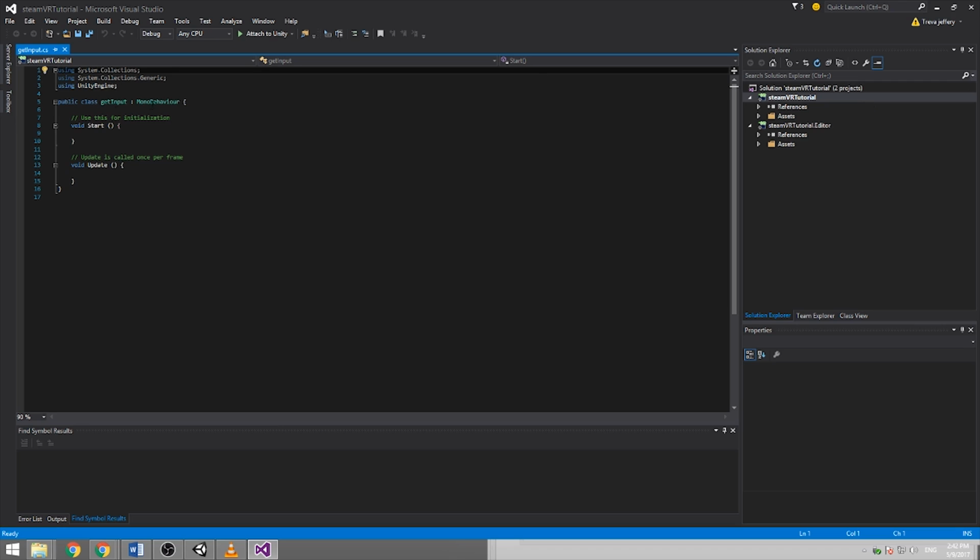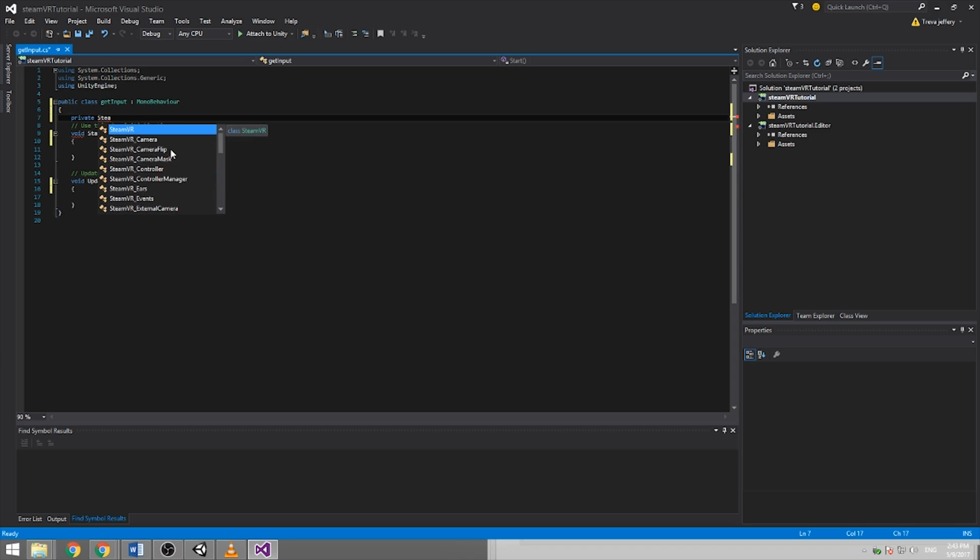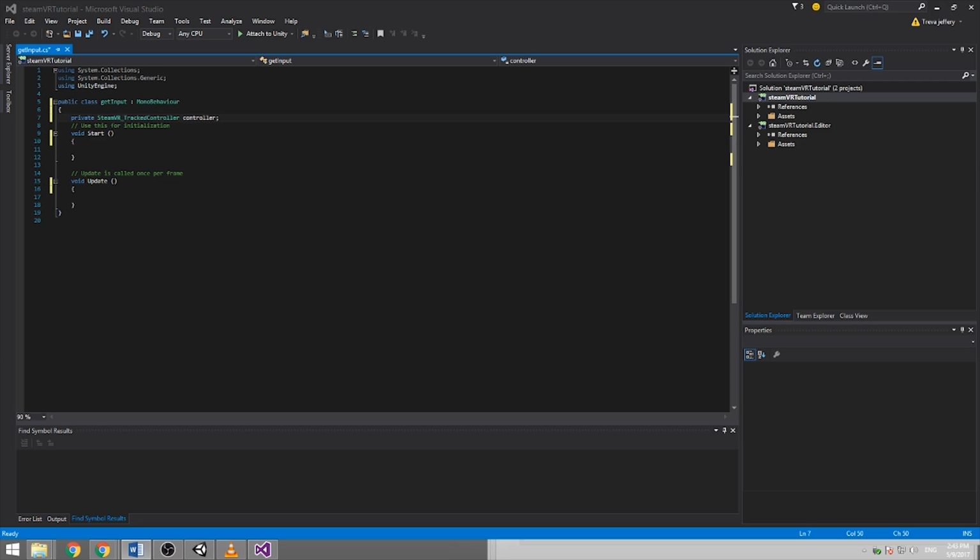Okay, so first let's just create a connection to the SteamVR script we just attached. So private SteamVR tracked controller, and we'll just call it controller. And then in start we'll set up that connection. So controller equals get component SteamVR track controller. There we go.